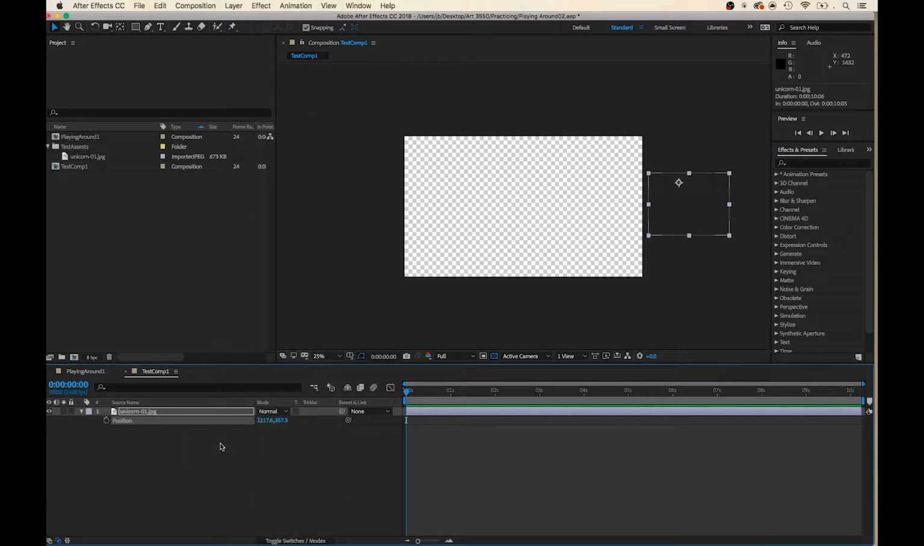We have track matte. We're not going to worry about that right now. Parent and links, we're going to get to that later too. What that is going to do is parent one asset to another. So if you move one asset, both of them move.